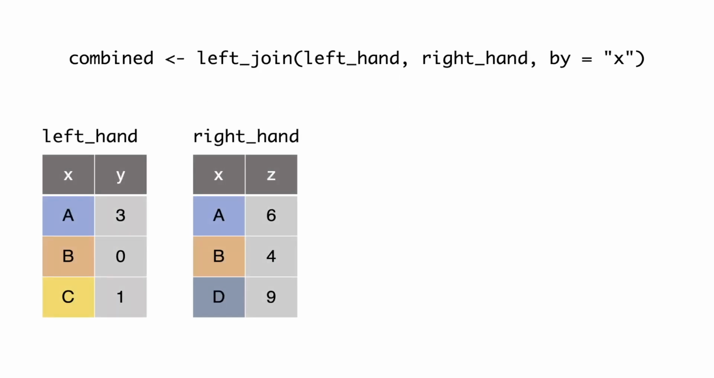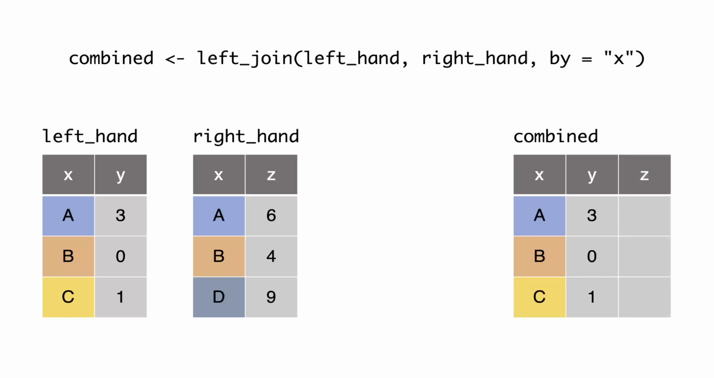of left_join. In this example, left_join will take all the data from the left hand object and add new columns to store the values from the right hand object. It then fills in those new columns by looking for values in the x column in the right hand object that match the values in the x column in the left hand object. In this case, there are matching values for x equals a and x equals b, but no matching value for x equals c, because there are no rows in the right hand object that have a value of c in column x.